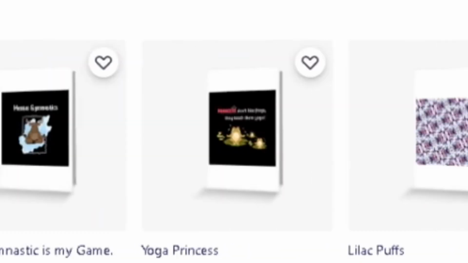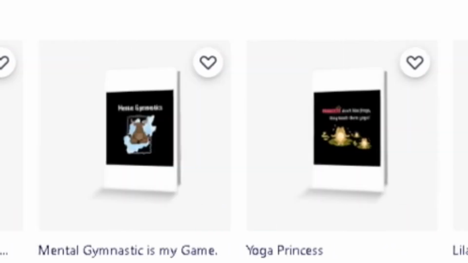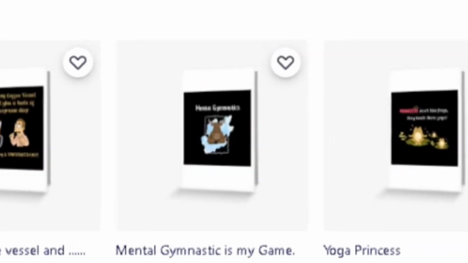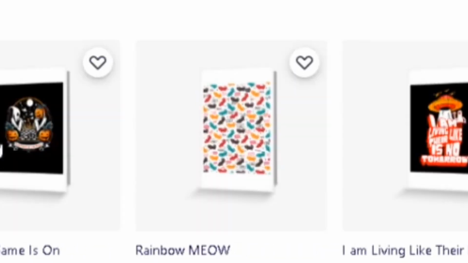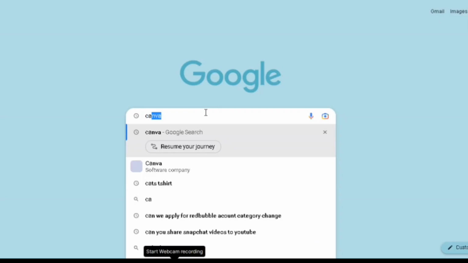When we upload designs on Redbubble, we usually use the standard dimension for t-shirts, that is 4500 pixels by 5400 pixels. So here is where the mistake happens. We often use the same image for all the products including greeting cards. If you do the same, you will notice white borders on the top and bottom of the greeting card. So to fix this, we need to resize our image.